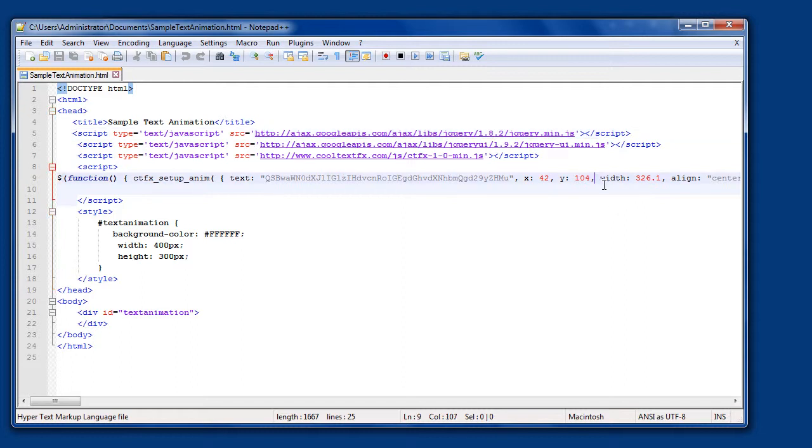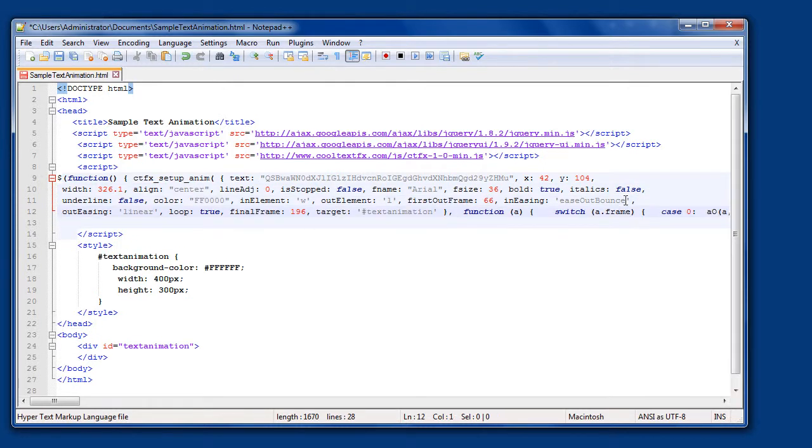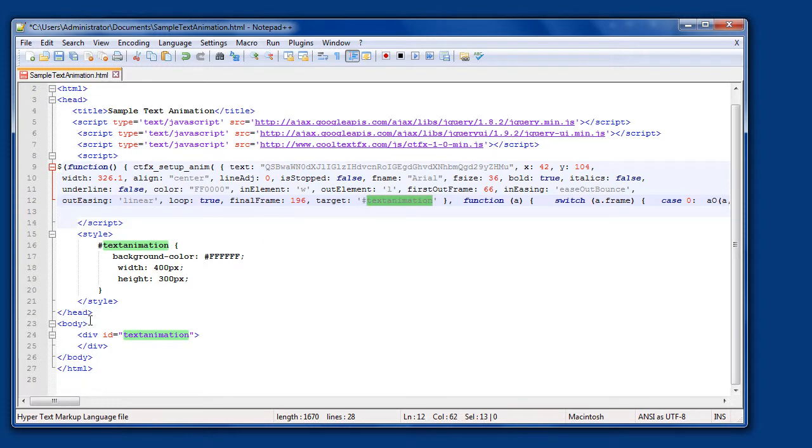And let me put a new line in here so we can look at this in a little bit more detail. We just put new lines after the commas. But in all these parameters, one parameter that you probably always want to look at is target. And the target is set to text animation. So there must be a div, and there is, called text animation. So when things go wrong, the two things you want to check, make sure you have these scripts, and make sure that your target is actually a real div within the body of your HTML.